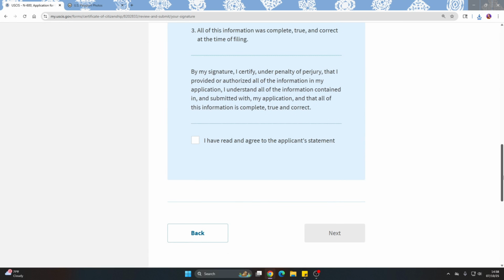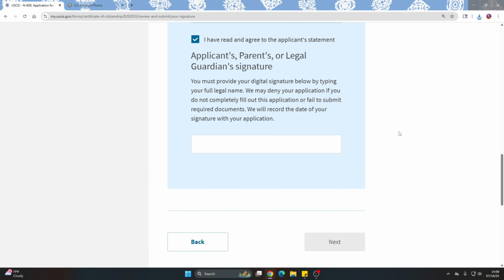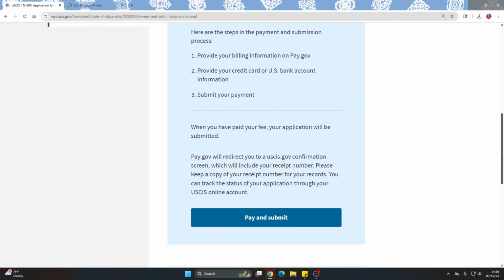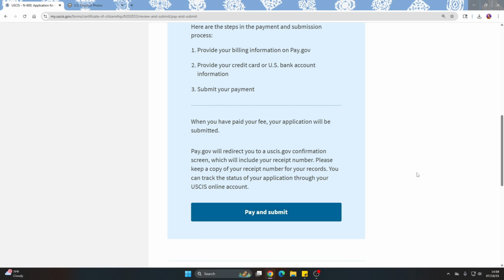Provide the signature on this page, depending on whoever is submitting this application. So for example, because we are filling this out for a minor child, then the U.S. citizen parent would be the one to sign this. If you're applying for yourself, you're over the age 18, then provide your name here. Because we're applying on behalf of a minor child, the U.S. citizen parent would sign. And the last page will direct you to pay and submit this application.